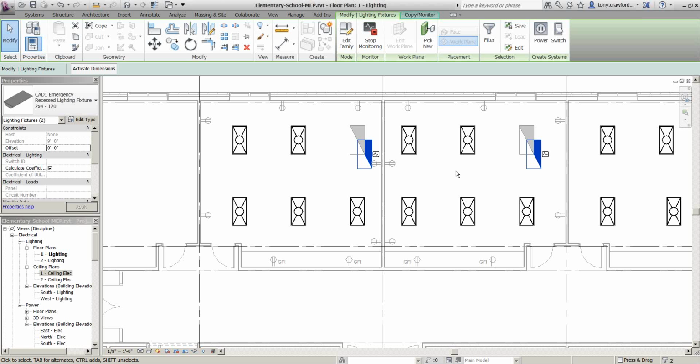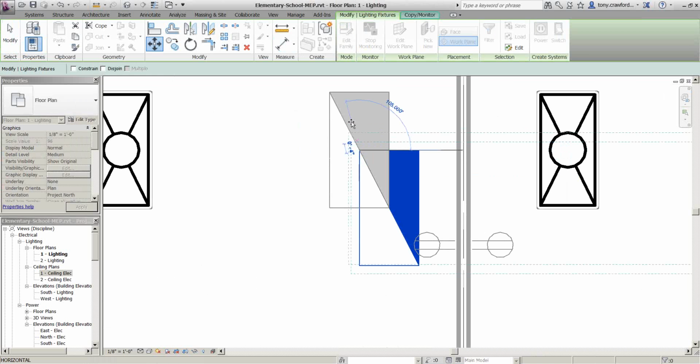But I also had a different insertion point. So theirs might have been in the center and mine was on the corner, or vice versa. Revit put them in at the same origin point, but then the geometry didn't match. So obviously what I can do, I can select all of those that are off. I can do a move command, and I can put them back where they belong.